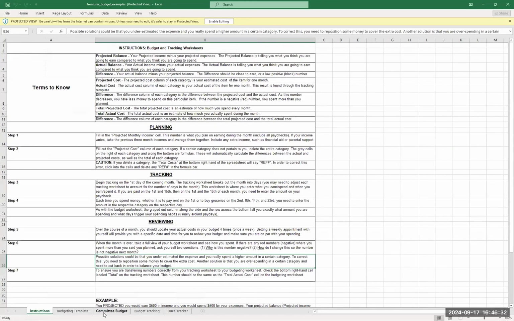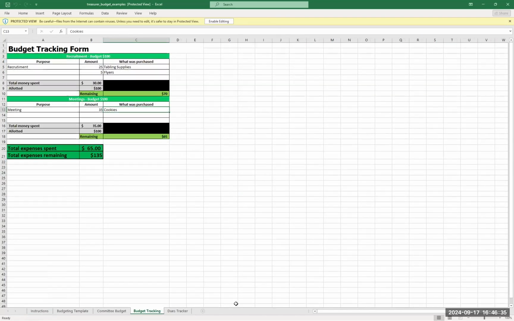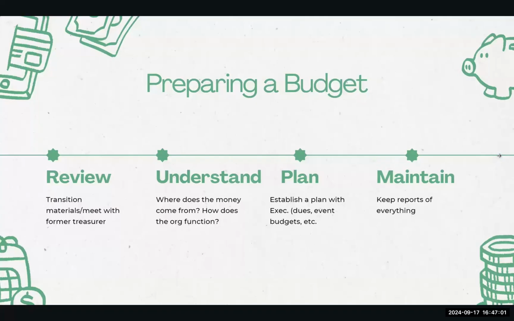and you're welcome to go and visit this a little bit more and play around with it and choose what works for your organization. So with preparing a budget, it's very important that you do four things, and that's review, understand, plan, and maintain.